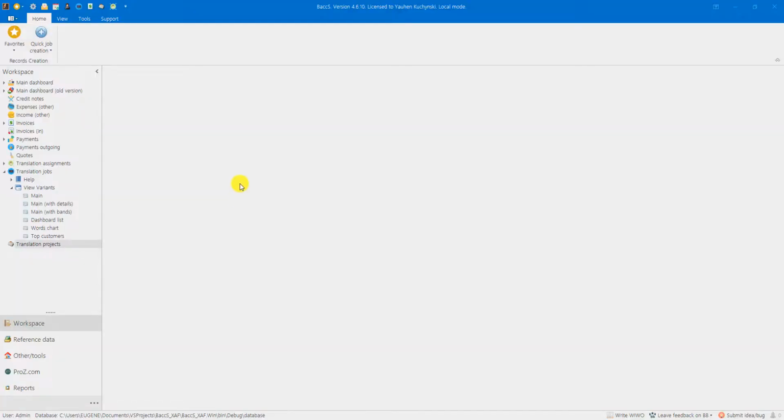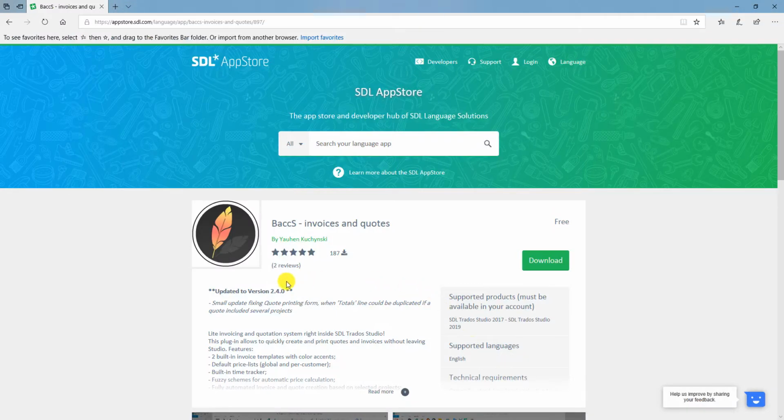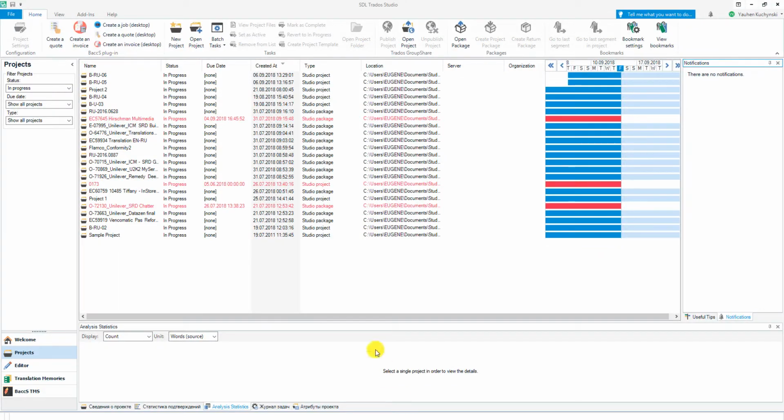Hello! In this video I'll show how integration with SDL Studio helps to improve translation management workflow, make it more precise and smooth. Integration between Studio and BaccS is implemented via plugin which is available on the SDL App Store. You can quickly find it by the name. Currently, two versions of Studio are supported, 2017 and 2019. To make direct integration working, Studio must be running in parallel with BaccS, like that.